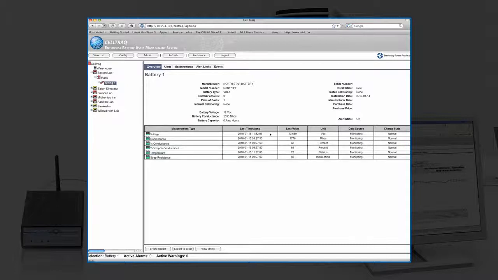Since this is a system that is interfacing with the CellGuard battery monitoring system, we're seeing that there are frequent measurements of each one of these, and the most frequent measurement here happens to be on January 15th. We then see the individual measured values that are captured. For example, the conductance of this particular battery when last measured was at 1776 mhos.